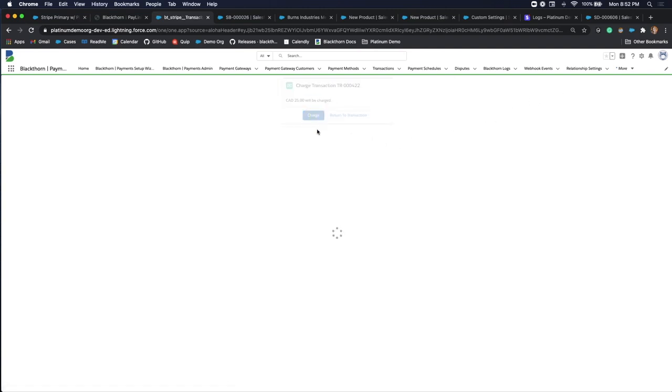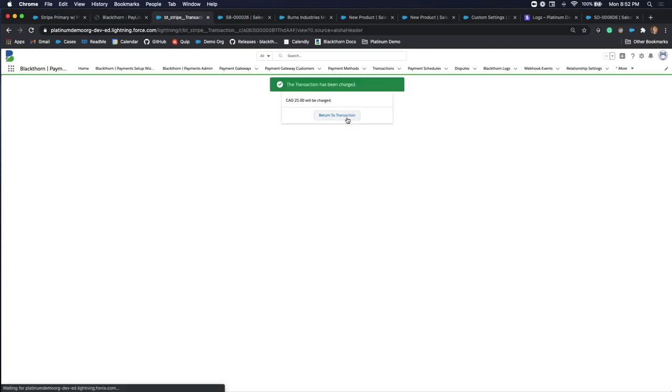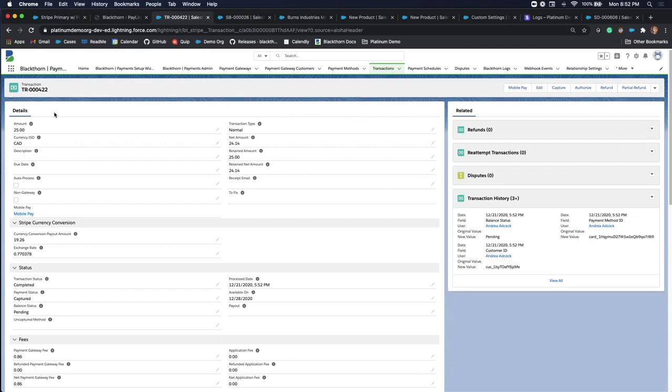Go ahead and click charge. Give this a second to reload here. Okay, so now you can see that the currency conversion payout amount has populated. So this 25 Canadian dollars will be $19.26 US. And then it also populates the exchange rate that was used to calculate this converted amount.